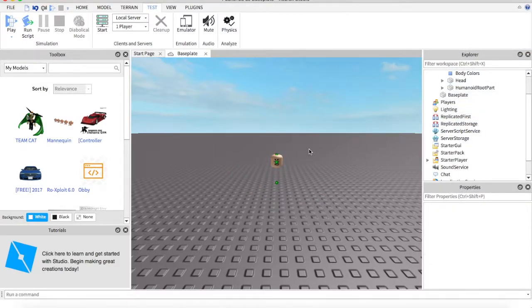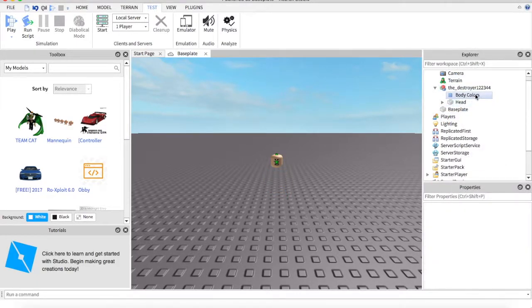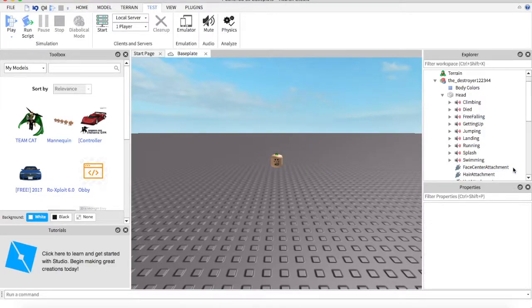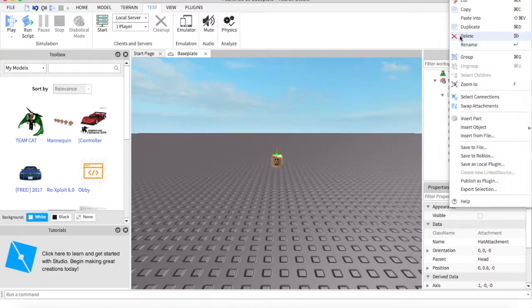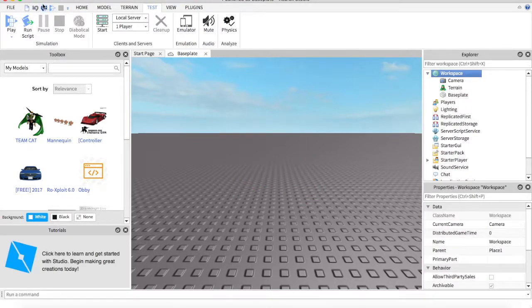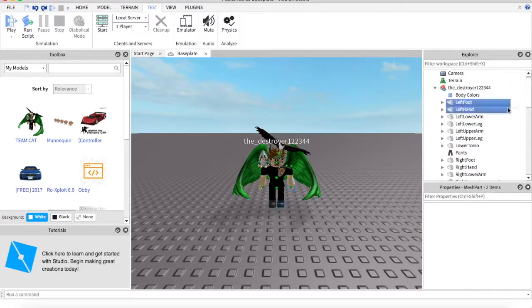You want to highlight anything that is not the head, and then you can delete it. Just not the head. Oh, crap, I messed up. So actually, you want to keep your hats on. You want to have it so that your hats are on.